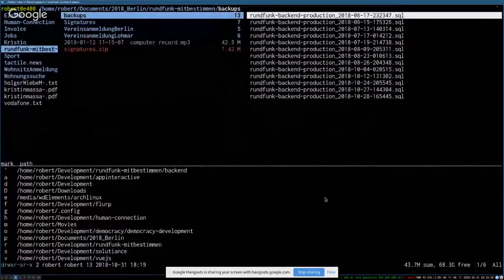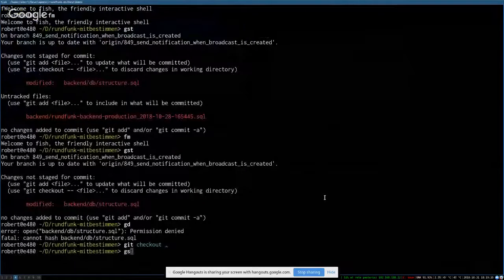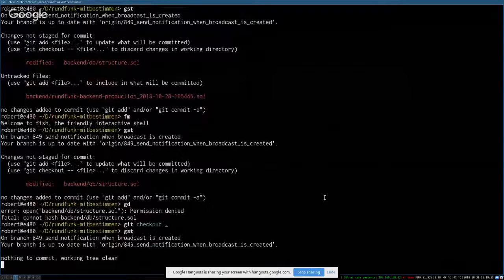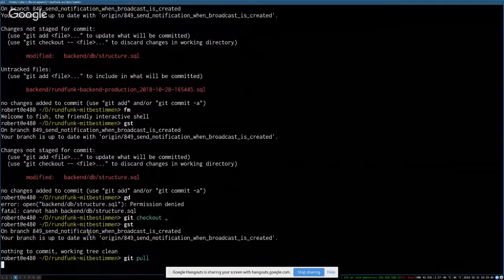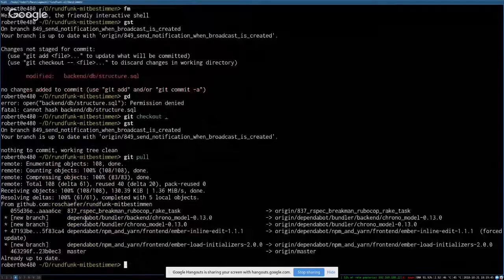And I can revert that. Now it's clean. And I can say git checkout. Yeah. I will git pull just to be sure. Okay, that's fine. Now I'm up to date. And I can say git rebase origin/master.